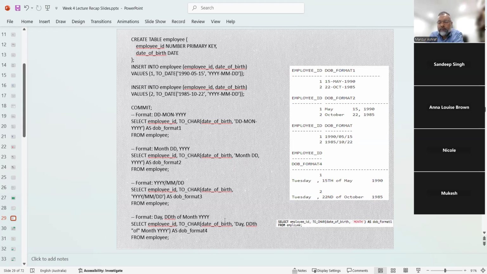Okay, and the second question is, see in the last format, date of birth DD, DDTH, and it's got two examples. It's got 15th, 22nd. So even though we've written in the command DDTH, does it automatically pick up the correct 15th, 22nd? Yes, it automatically picks up the correct thing. Okay. Yeah, so it's really powerful. I mean, it knows all this thing.